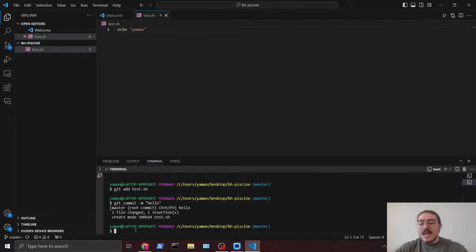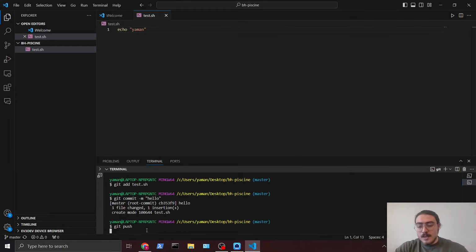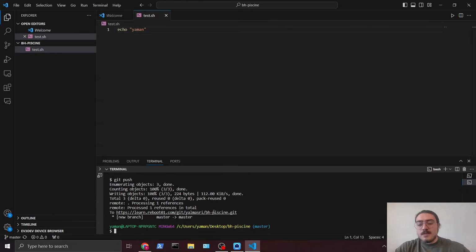So now git commit. Here sometimes for the first time only it will ask about your username and your email and all of that stuff. Don't panic, just add them. And here git push finally. And now it says it pushed it to my cloud.